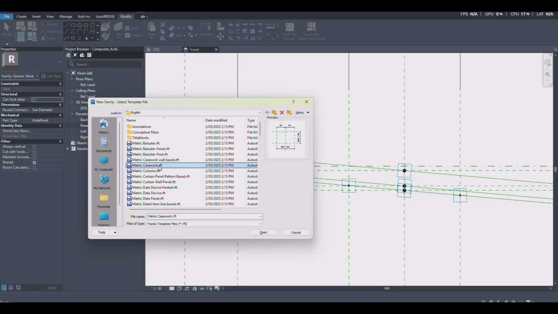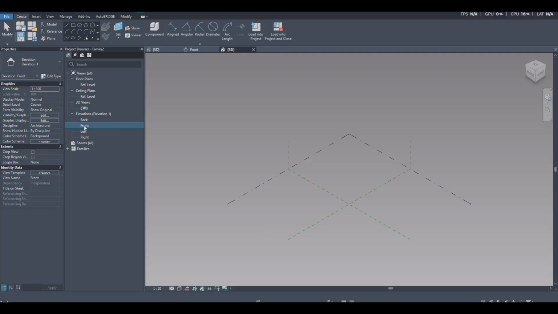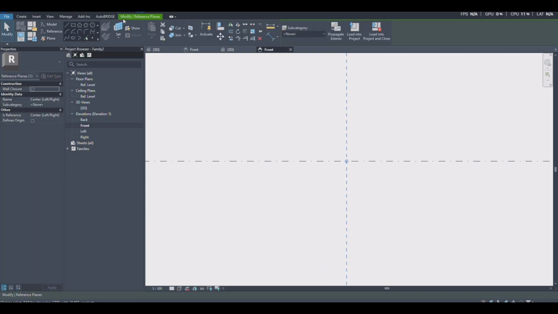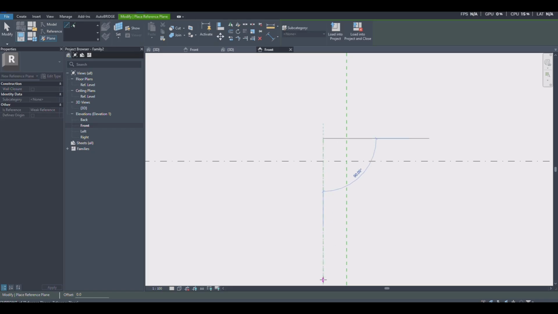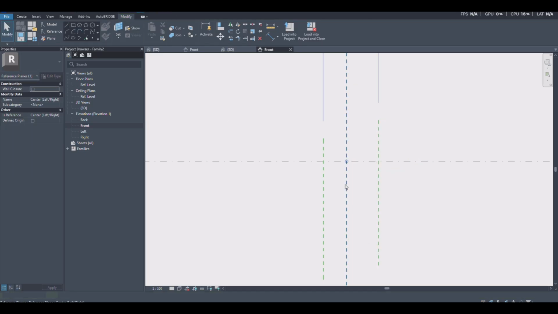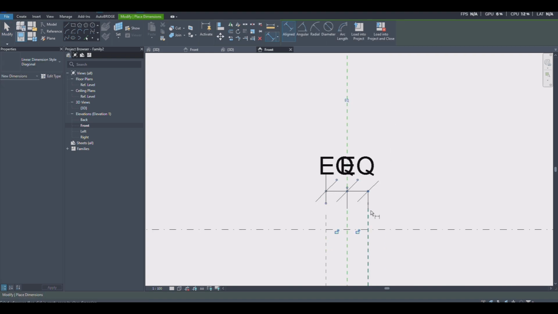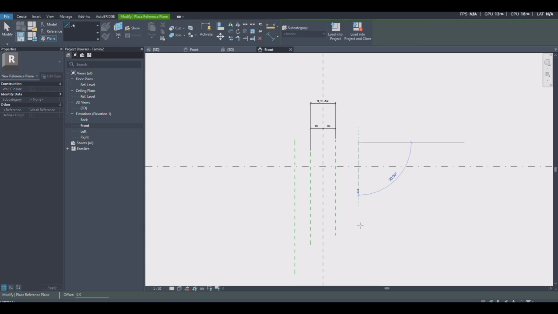Next, we create the girder family. We save the main family and open a new generic model adaptive family for the girder. Reference planes are created to define girder geometry, including top and bottom flanges. Parameters are assigned for top flange width. Then we define bottom flange width and overall girder depth.